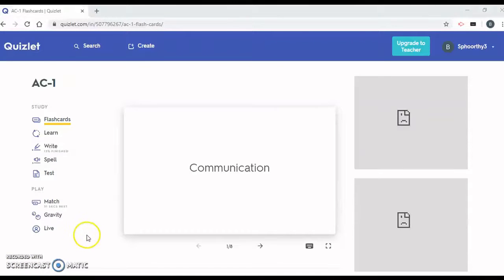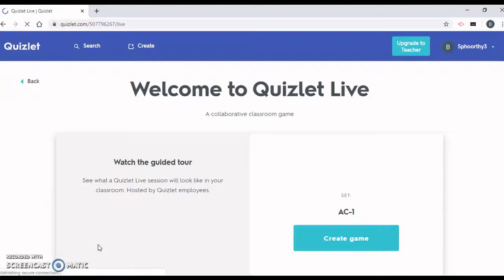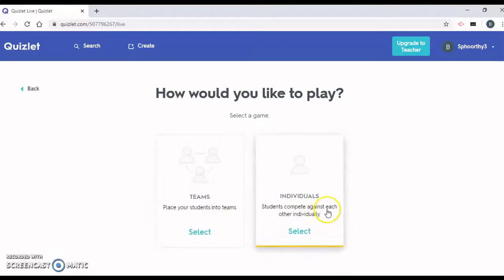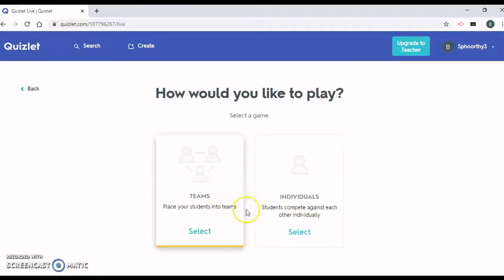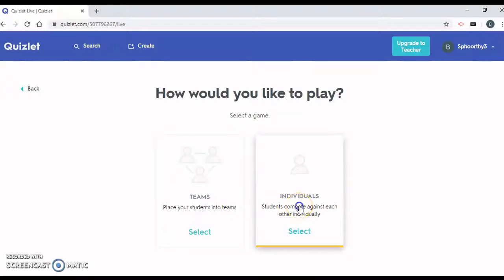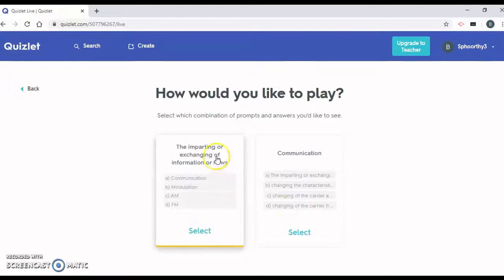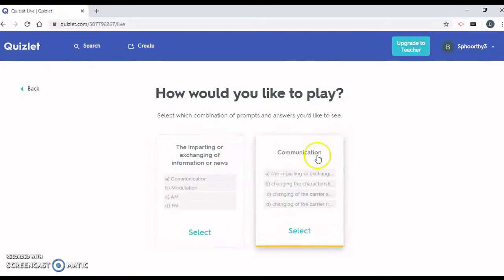The last feature, which is available only to the teacher, is live. It is like quizzes. We can create a game here. You can play it individually or you can play it with teams. If you select teams, the teacher has to decide the students into teams. I'll select individual. We can play it according to the definition or according to the terms. It is up to us.